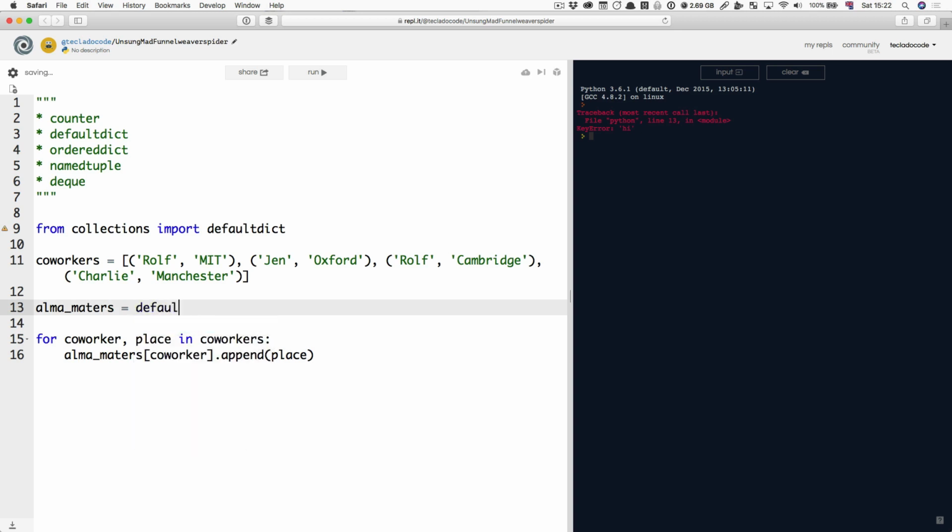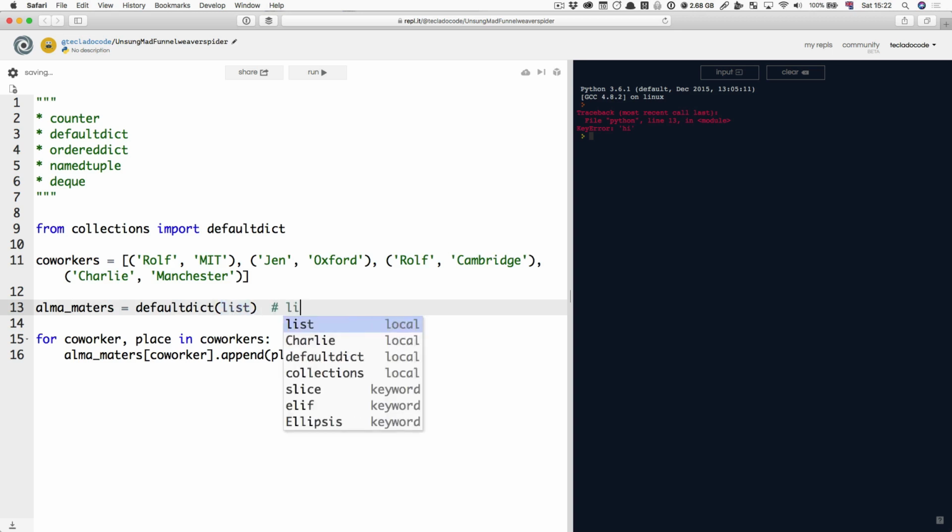We can do default dict list. List, remember, is a type. When you have something like this, that is of type list. And therefore, because it's a type, it's a class. Classes and types, same thing. All things in Python are classes and objects. And so this is a class name. Therefore, it's a function as well.